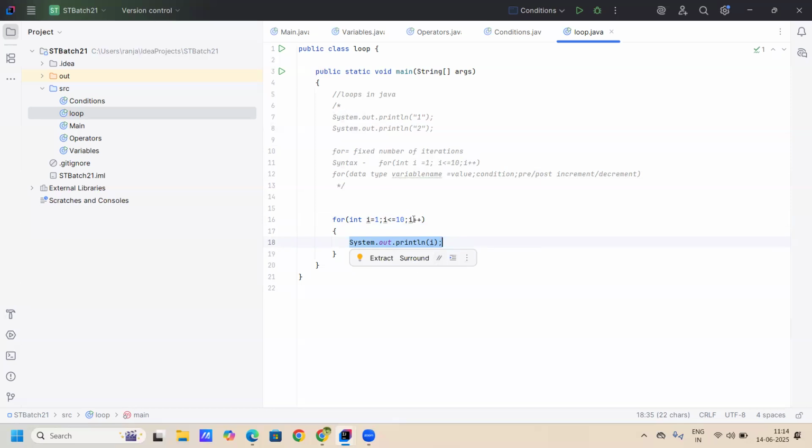Once 2 is done, again it will do the post increment. Now the value of I is 3. It will check 3 is less than equal to 10. True. Print that one. So like this it will keep increasing the value till 10. Let us say the value is 10. I plus plus has happened and the value is 10. 10 is less than equal to 10. Yes, it's true, so it will print till 10.